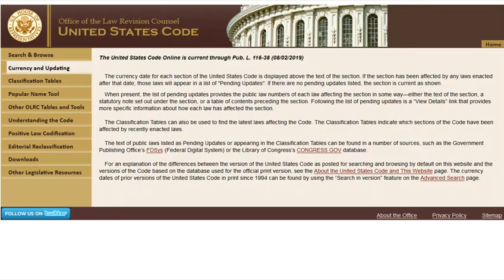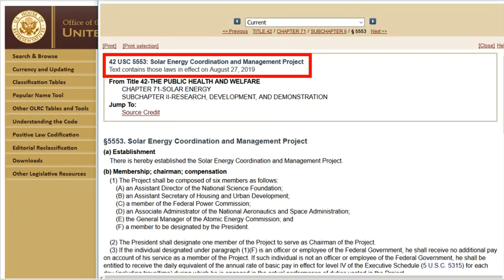Here's the currency statement for the U.S. Code from the Office of the Law Revision Council, the people who actually compile the code. This version of the code, the day I made this, was current through Public Law 116-38, August 2nd, 2019. This page also states that each section has a currency date at the top and will alert the user to any pending changes. This is how 42 U.S.C. section 5553 appeared on the Office of the Law Revision Council site on August 28, 2019. It states that this code section is the one in effect on August 27, 2019.